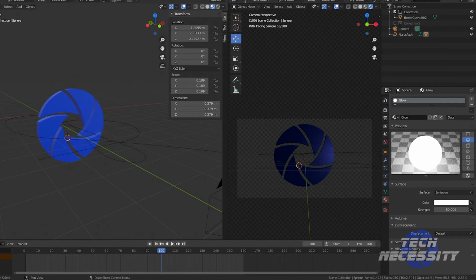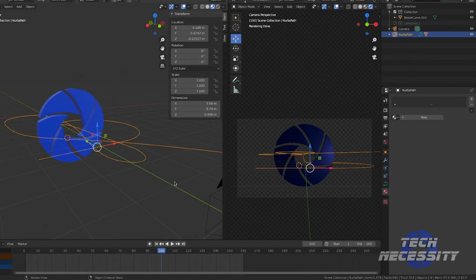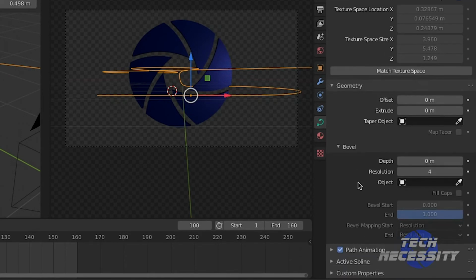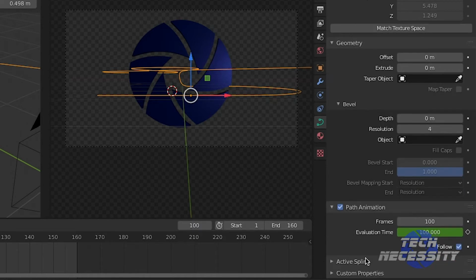The reason for this is that I need to tell it how long I want it to take to animate along this path. So if I select the path here, go to my path menu, and scroll down to the bottom, there's path animation right here. If I open this up, right now it's set to 100 frames. So it's only going to follow this path in 100 frames.